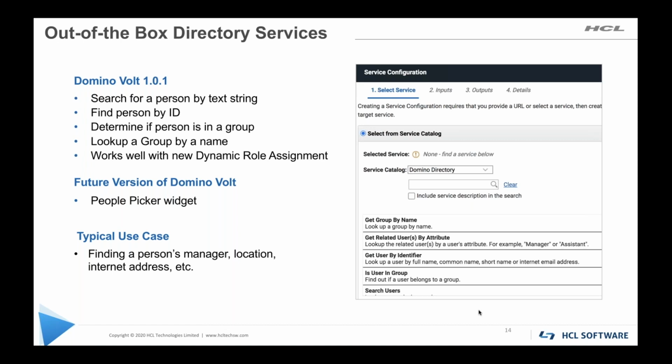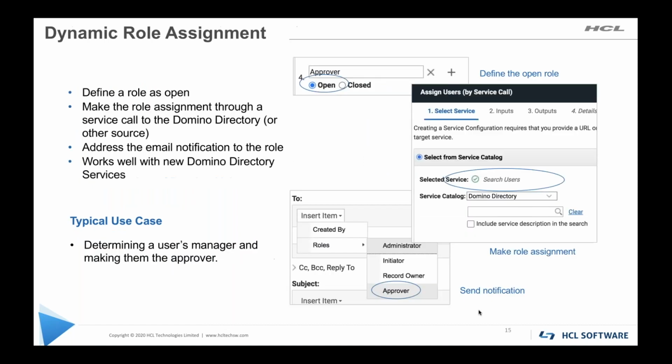It's here now. In the next release, you'll see a people picker widget on top of this. You'll be able to pull that off the palette and do a look ahead and actually find people and assign them to things. And the primary use case that I see with this is finding out who people work for, and then doing a dynamic role assignment.